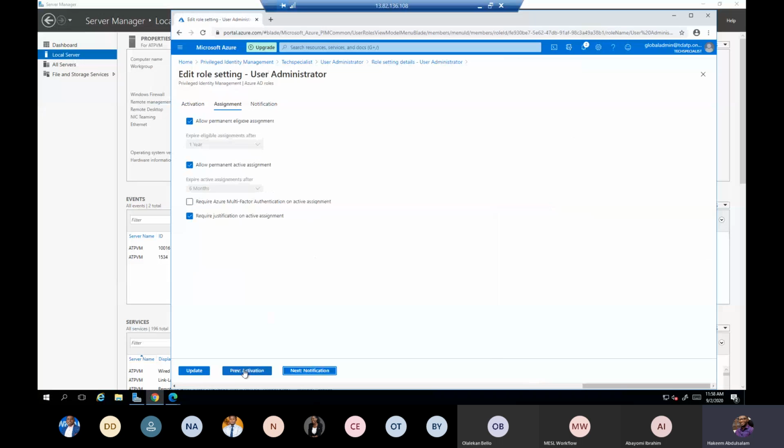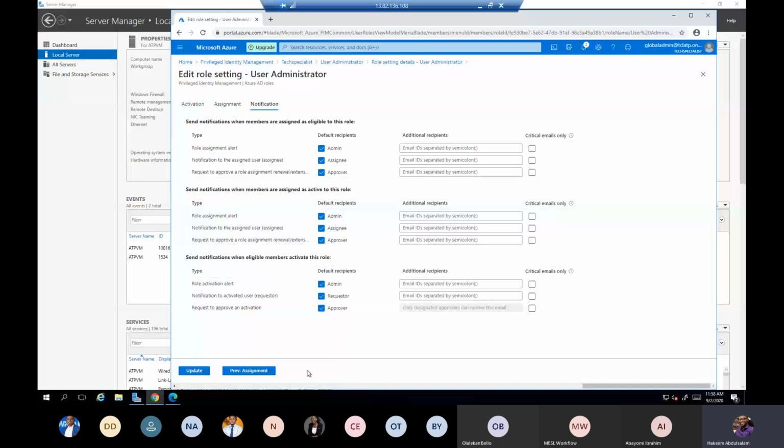Now, the assignment. Do you want to allow it permanently? You can be eligible forever, or 1 year, or anything that you want. But if you want to make it permanent, you can require MFA or an active assignment. If you want this, you can enable all of these. And also notification. When you do all of these things, do you want it to notify? By default, it will notify the global administrator and privileged administrator role. And if you want to add other users there, you can add them here as well by separating them with semicolons.